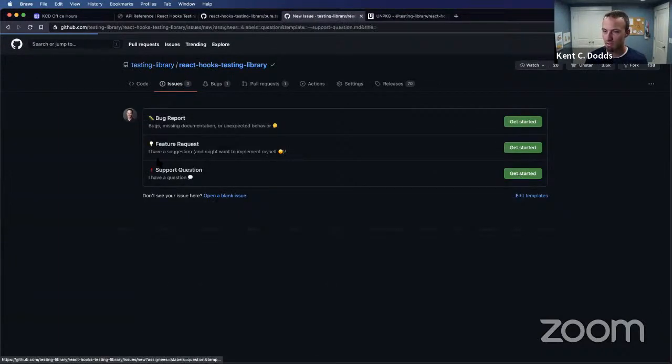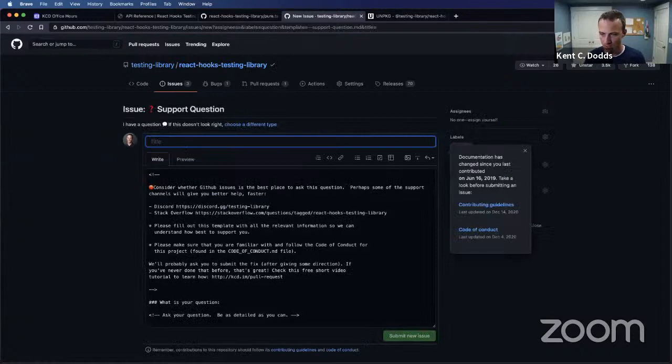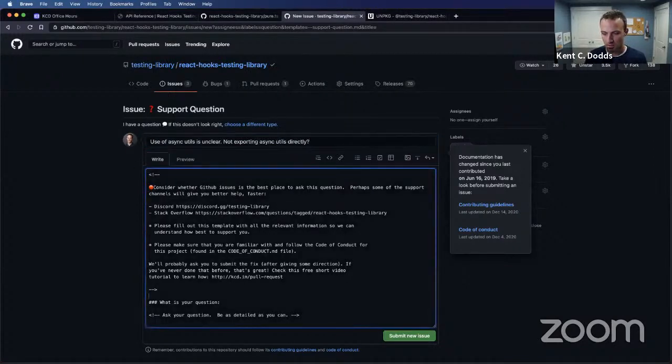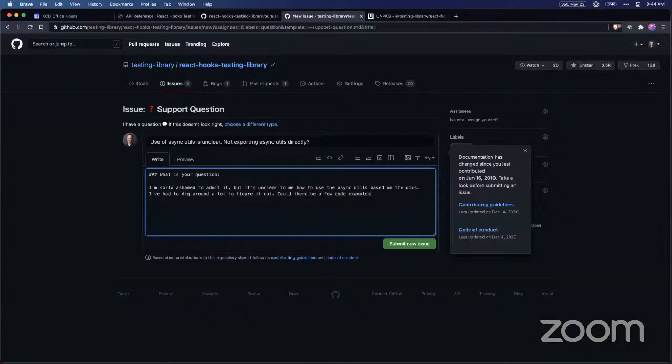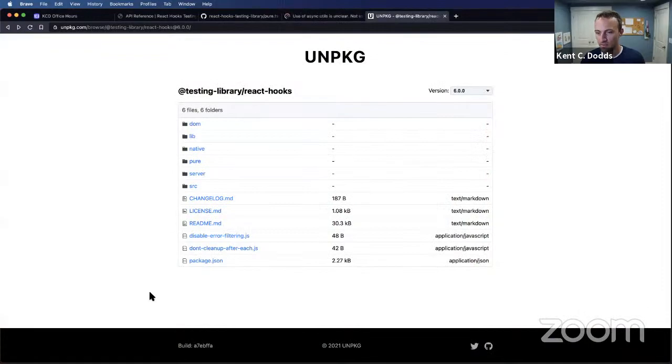I'm going to just ask this. I'm not going to wait for a response or anything, but: use of asyncUtils is unclear. Not exporting asyncUtils directly. I'm sort of ashamed to admit it, but it's unclear to me how to use the asyncUtils based on the docs. Had to dig around a lot to figure it out. I'm acting under the assumption that I will figure it out. Maybe I won't. Could there be a few code examples added to the docs? Okay, let's hope we can figure this out though here.